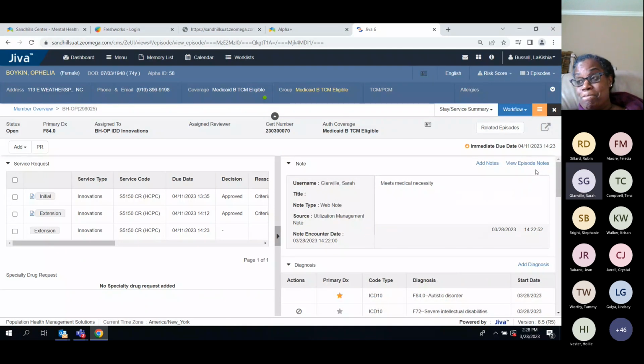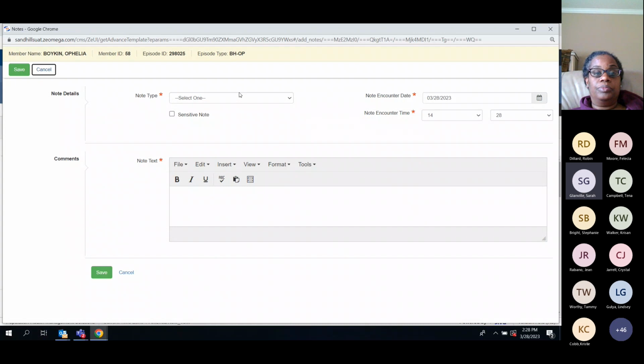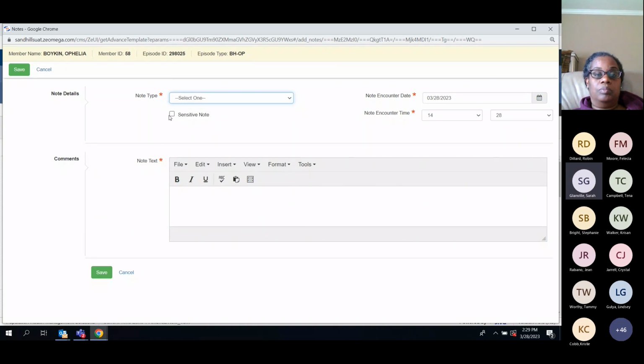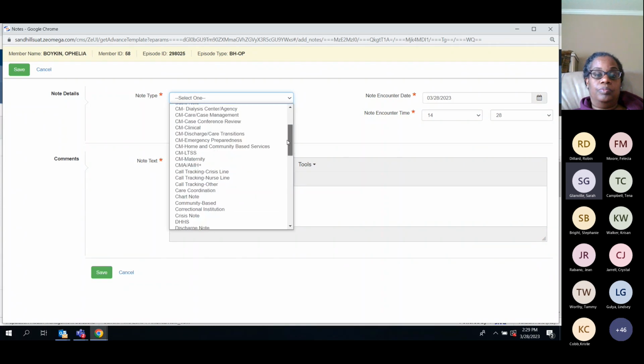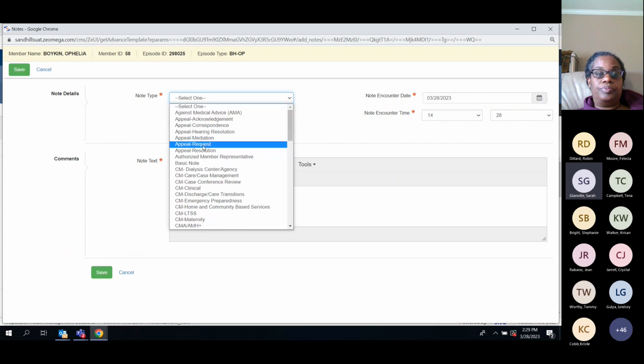Lakeisha, can you go back to the notes for a second? All right. As Lakeisha was saying, it says sensitive note. Because you've chosen providers, the providers will be able to see these authorizations, and we are unsure, but they will be able to see your notes. So if you have notes that you don't want them to see related to this, please mark that sensitive note.